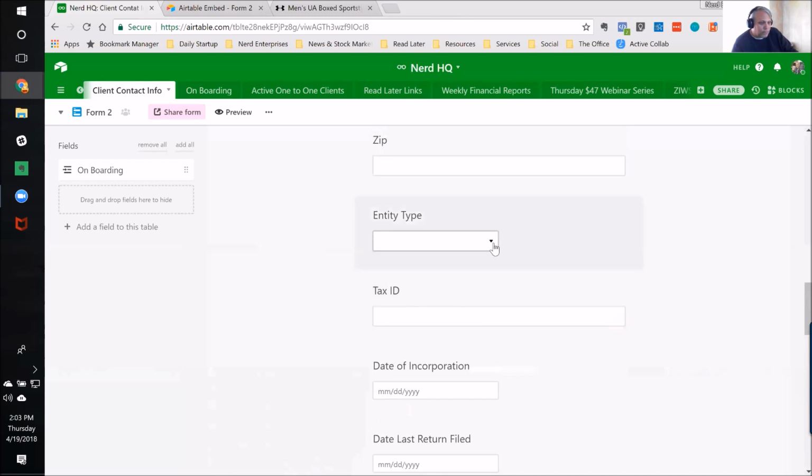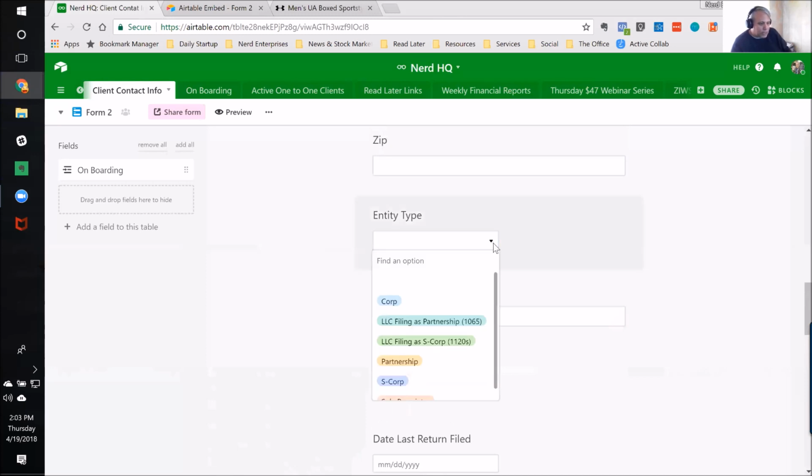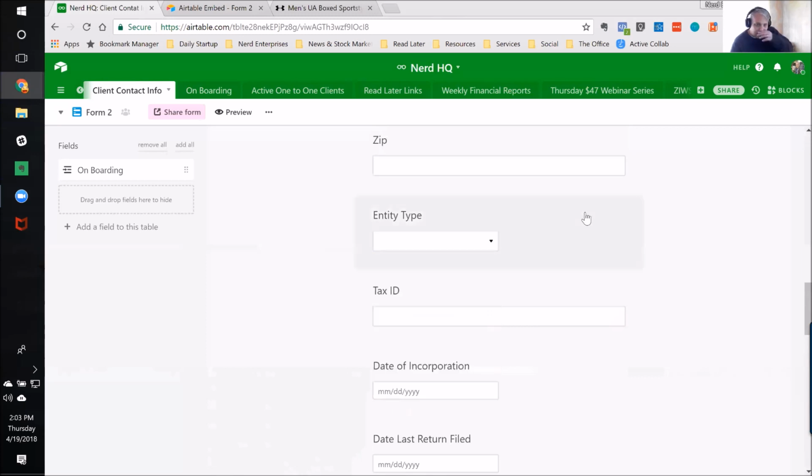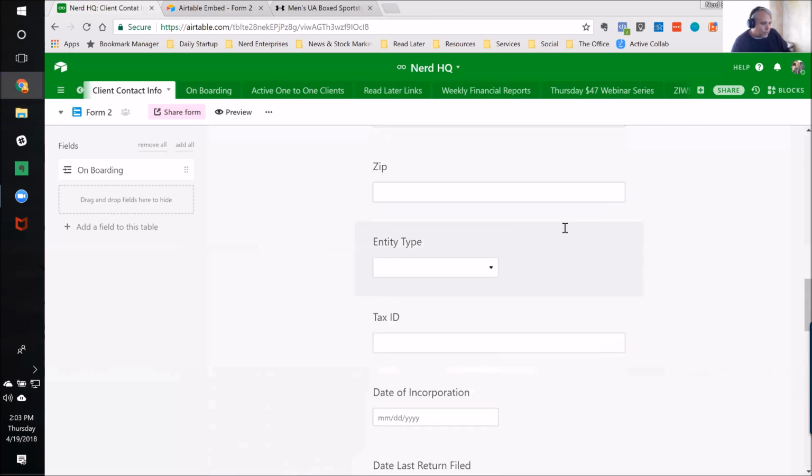Here I created a drop down for the entity type, and I got real specific. Is it a corp? Is it an LLC filing as a partnership? Is it an LLC filing as an S corp, right? Or just a partnership, or just an S corp, or a sole proprietor, right? Again, I just find it very handy to have this kind of information about my clients.